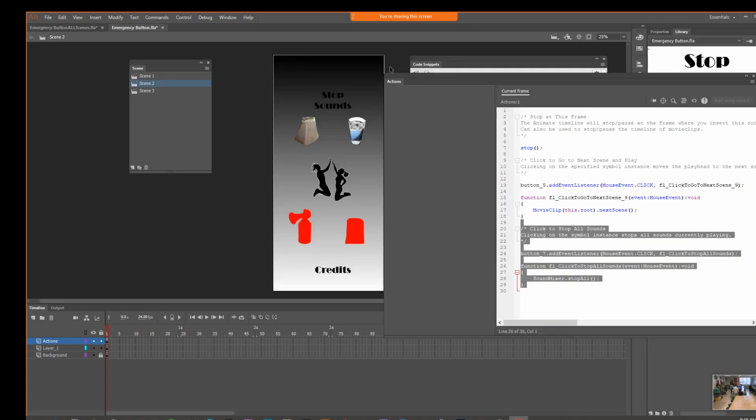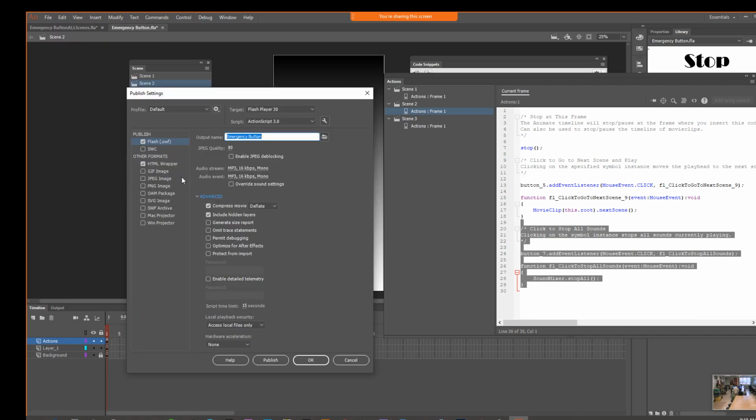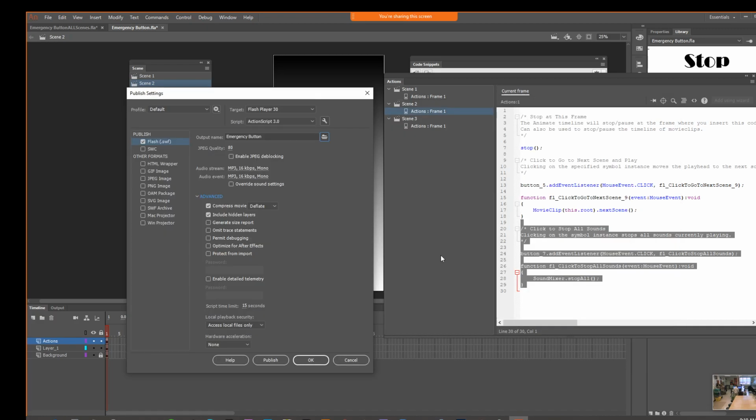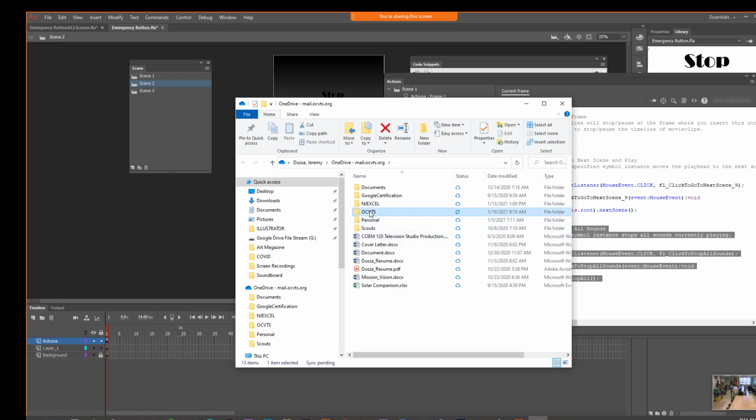Just a recap there too with our publishing. We have publish settings. Actually, let's uncheck this HTML wrapper just because that might cause some confusion. Use your Flash 30 player. Make sure you know where it's going. It should make that SWF. All right, and then we can say publish. Now I should have my new file that has my stop sound button on there.